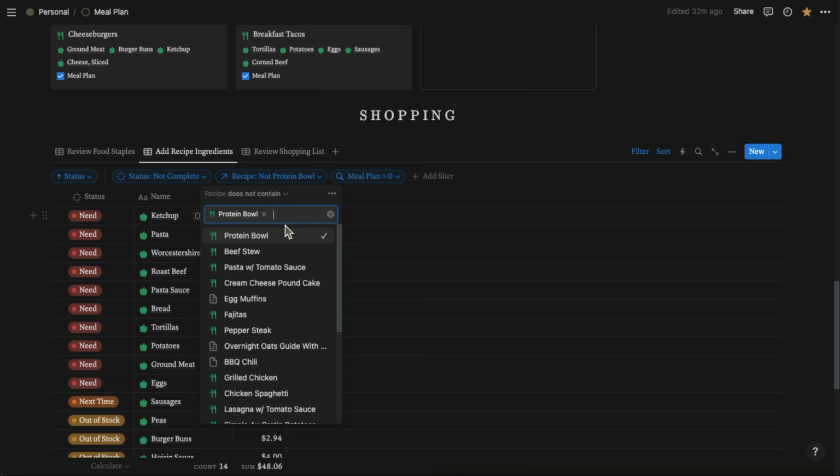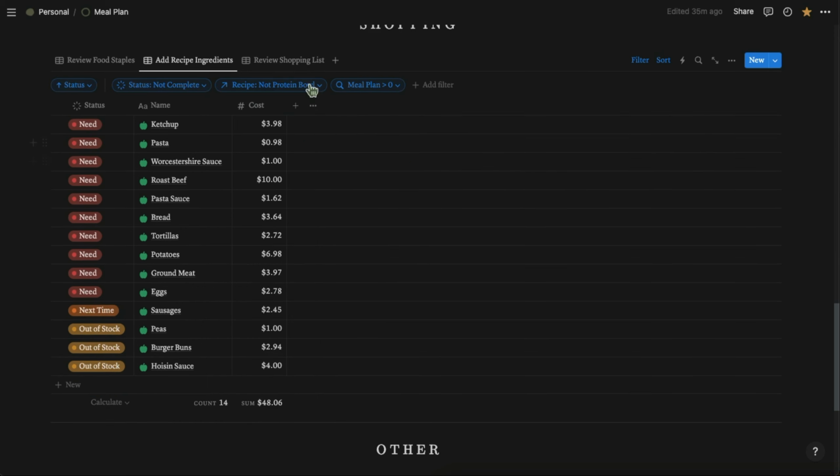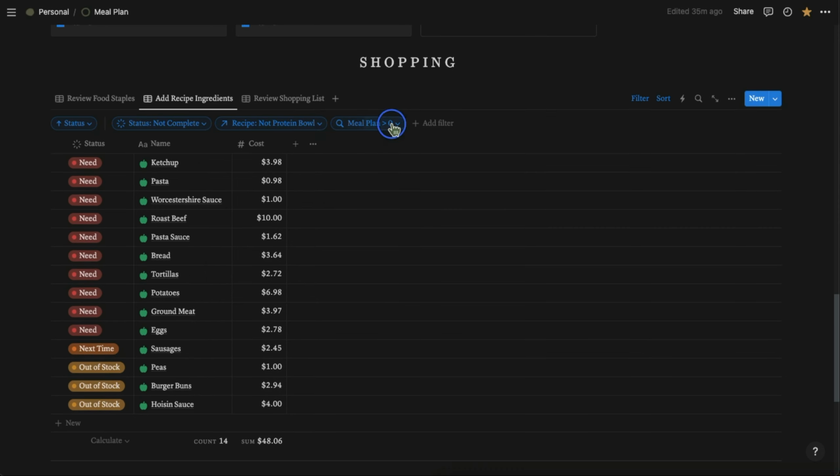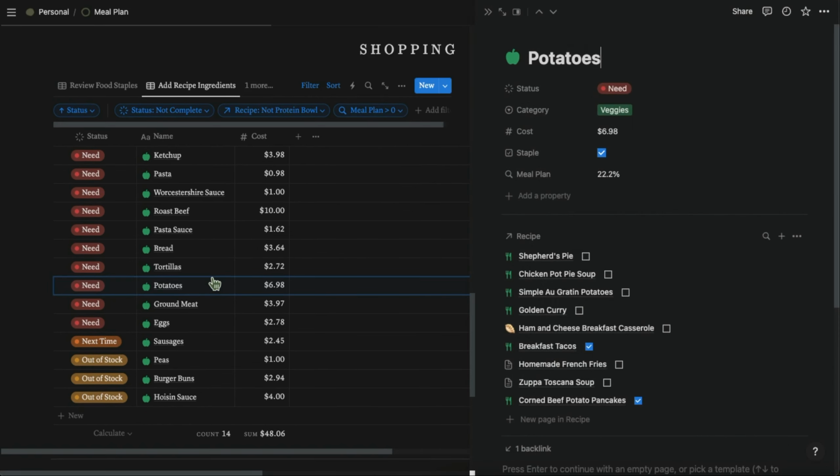And I knew that if I didn't hide it from this list, I was just going to have a lot of groceries that I need to get. So I just decided to hide everything that was connected to that particular recipe. Lastly, I have a filter to show any ingredient where the meal plan percentage is greater than 0. So I'm going to open up this potatoes grocery item.